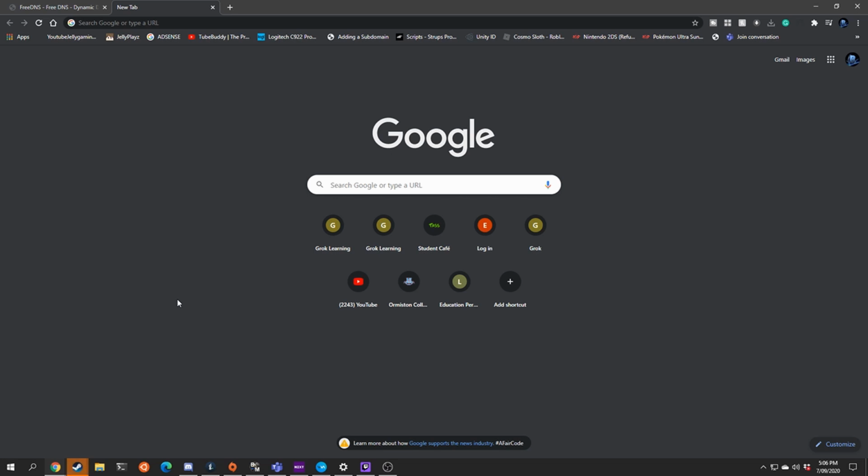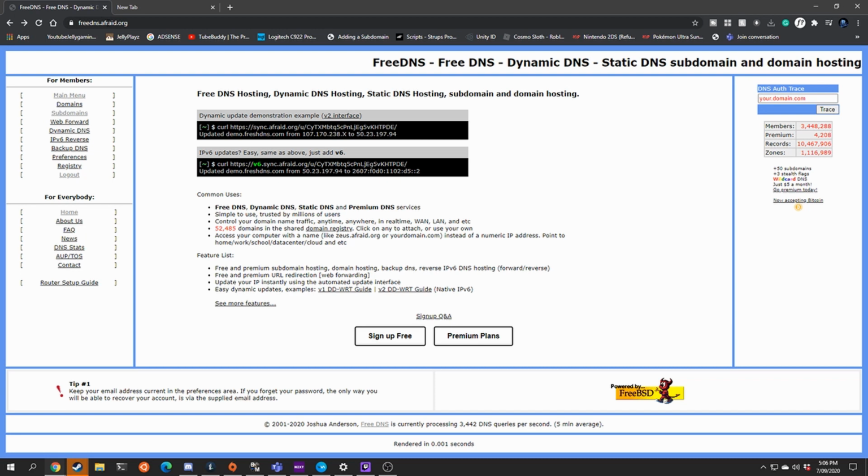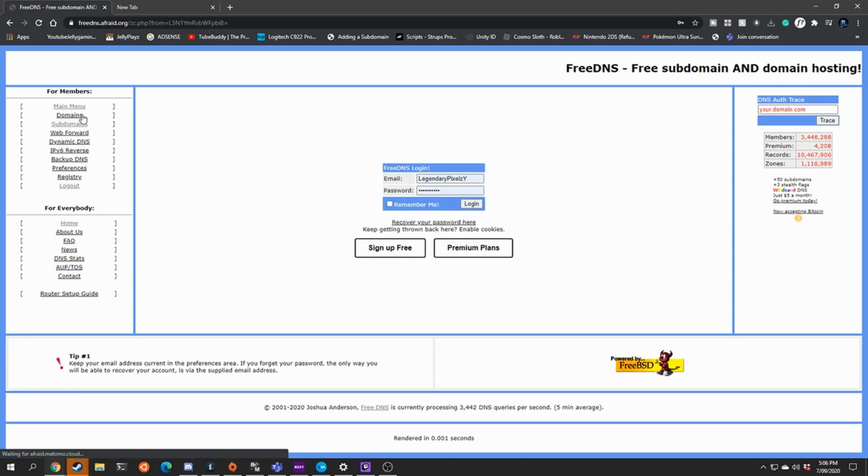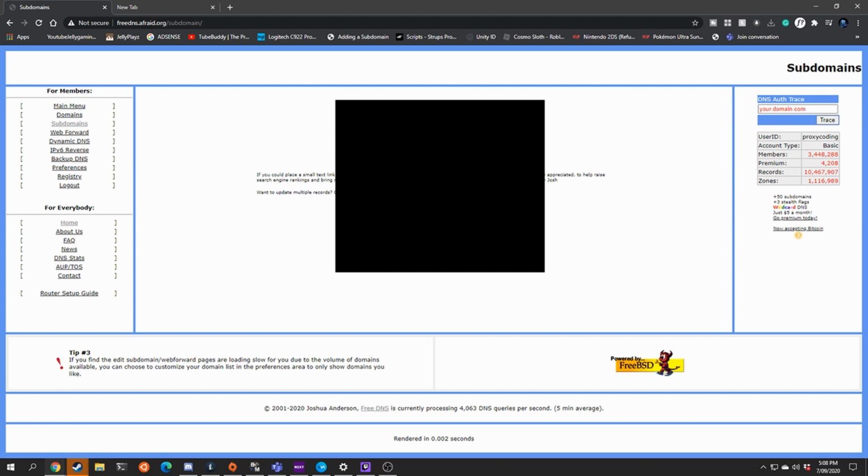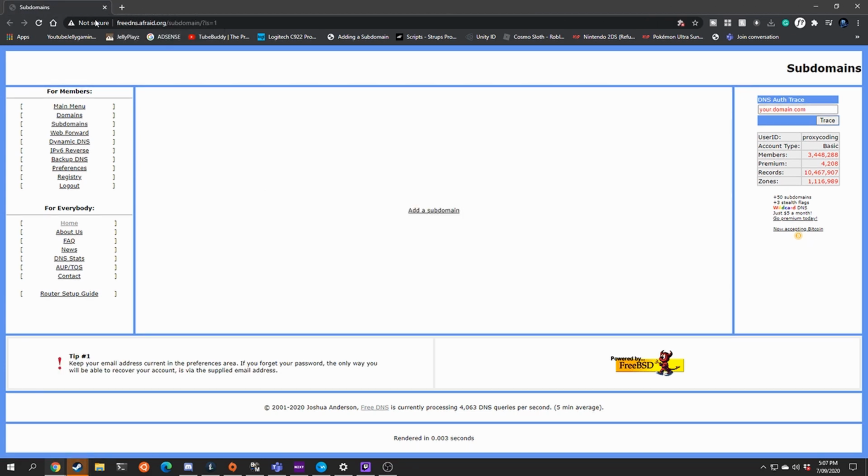In this video I'm going to be showing you how to get a custom IP for the Minecraft server set up in the last video. So this is pretty easy. All you want to do is go to this website, freedns.afraid.org, go ahead and click subdomains. Now this will take you to a login page. And we are now on the subdomains page.